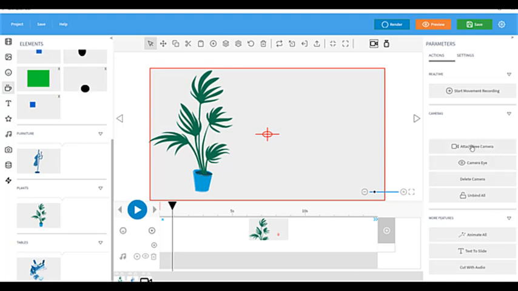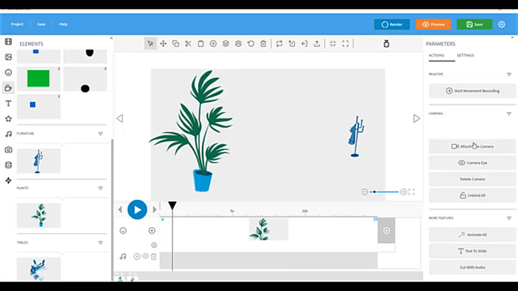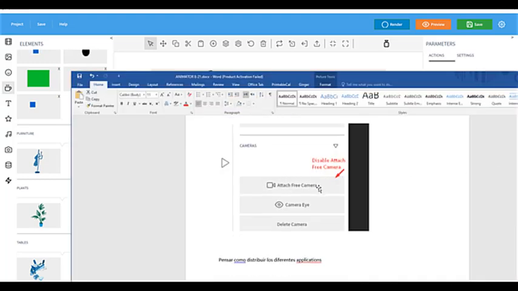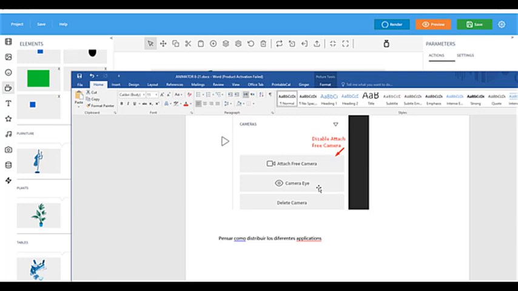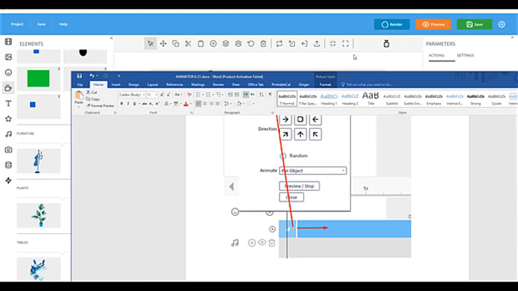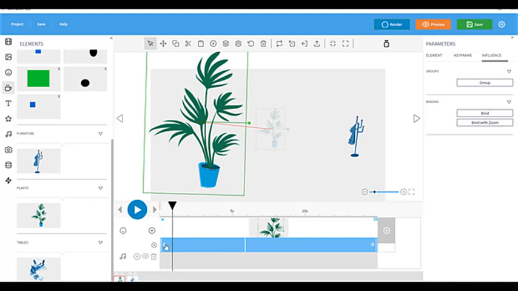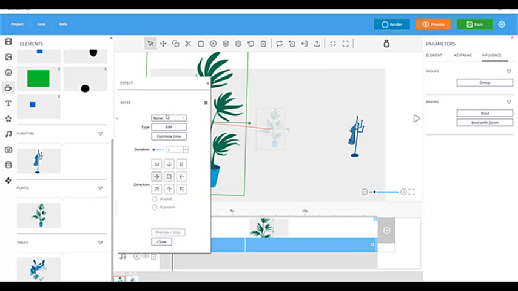Maybe the same button can change to close free camera. Here it's like this, or here can be attach free camera, delete free camera, camera eye, delete camera eye. Okay, some way to disable this. Okay, one thing that is not necessary really, but for example this I put to make this an effect.